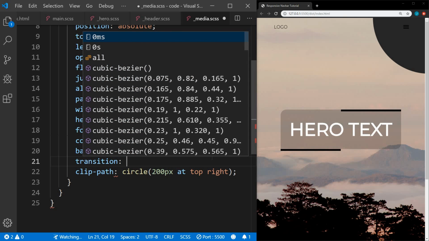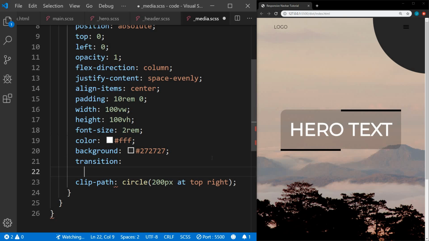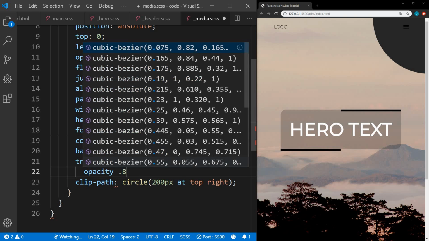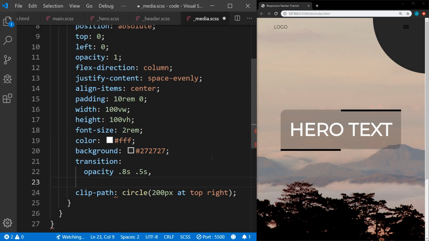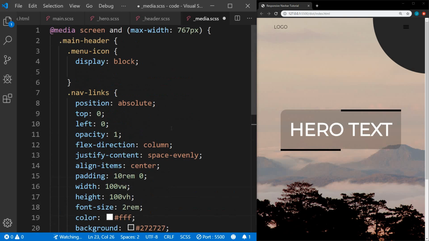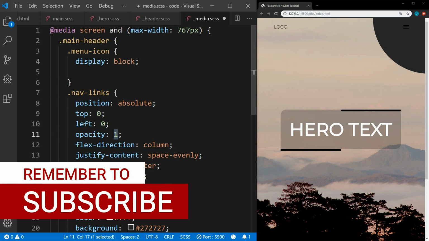and we're going to transition 2 properties. First, the opacity. We want that to take 0.8 seconds, and we want that to delay 0.5 seconds. And then we're also going to transition the clip path. That I want to take 1 second with a 0.5 second delay. All right, so nothing's going to happen right now. This is just setting it up. All right, so let me change the opacity to 0. That's where we want it to initially start.